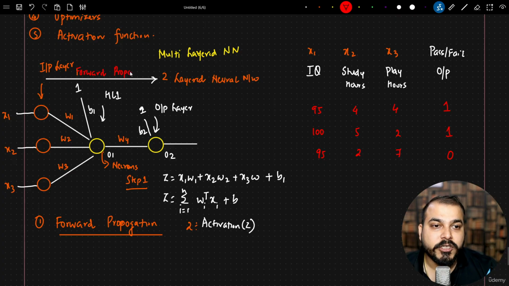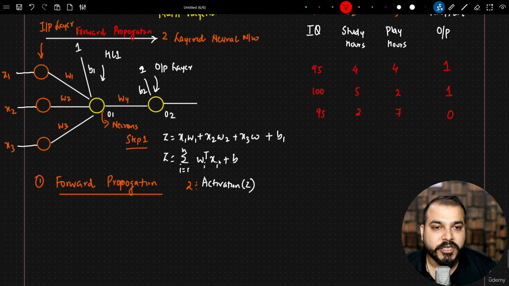So in forward propagation, we specifically apply step 1 and step 2 in every hidden neuron. Okay, this is super important to understand, guys. Again, I'm repeating it. Whatever I'm actually doing with respect to these 2 calculations, it happens in every neuron, right?